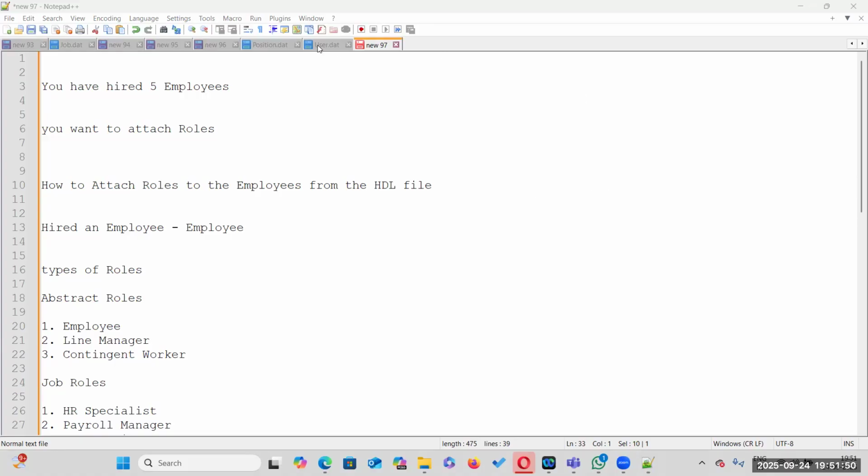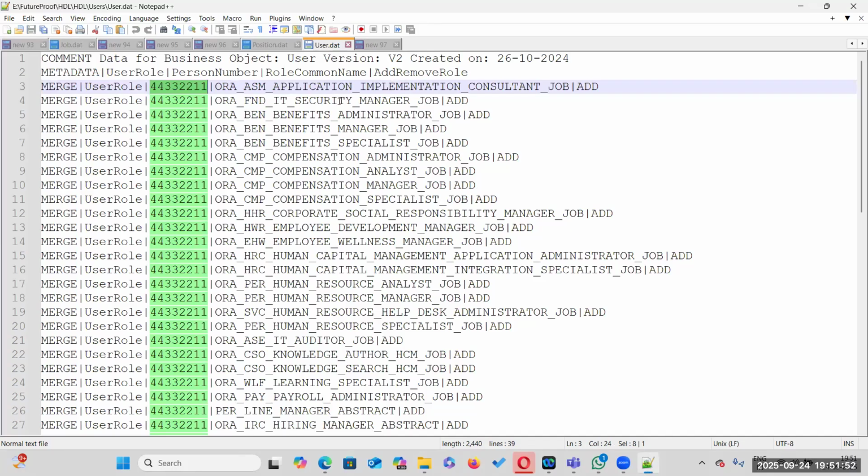Now we are going to create a DAT file, which will directly do that for us. There is a particular file called user.dat. What is the main thing here? It's very simple. The metadata is the role you want to add or delete. You can add or remove.